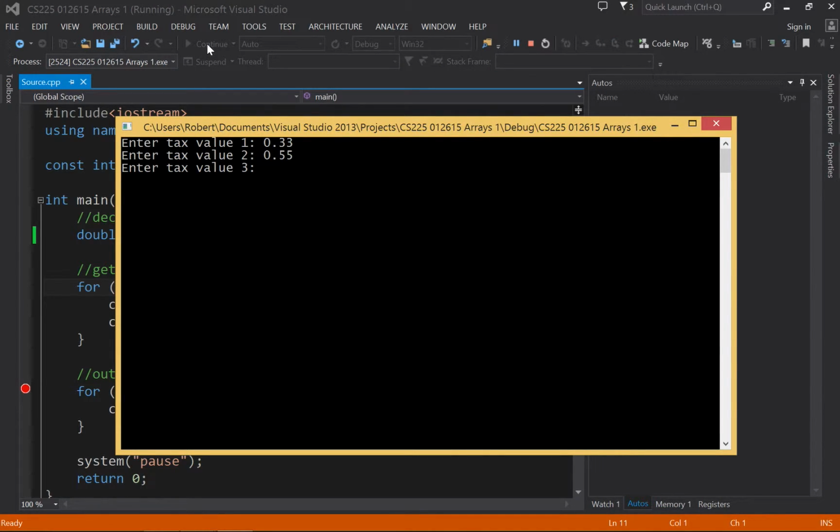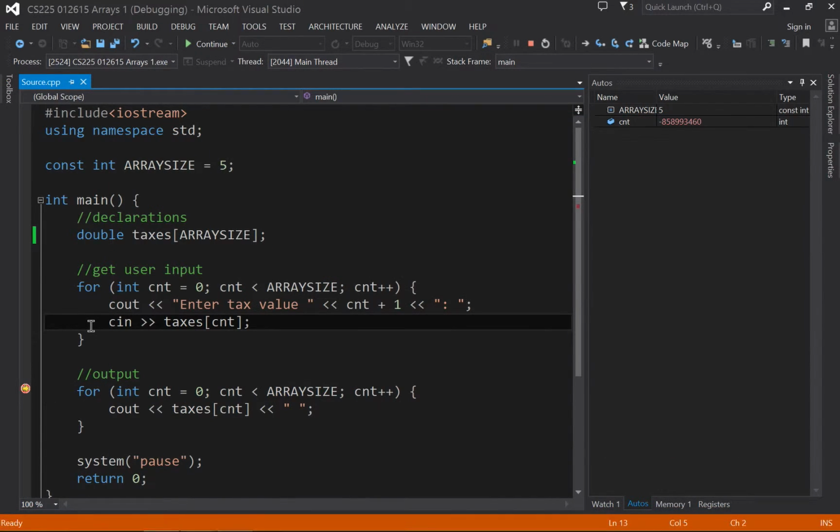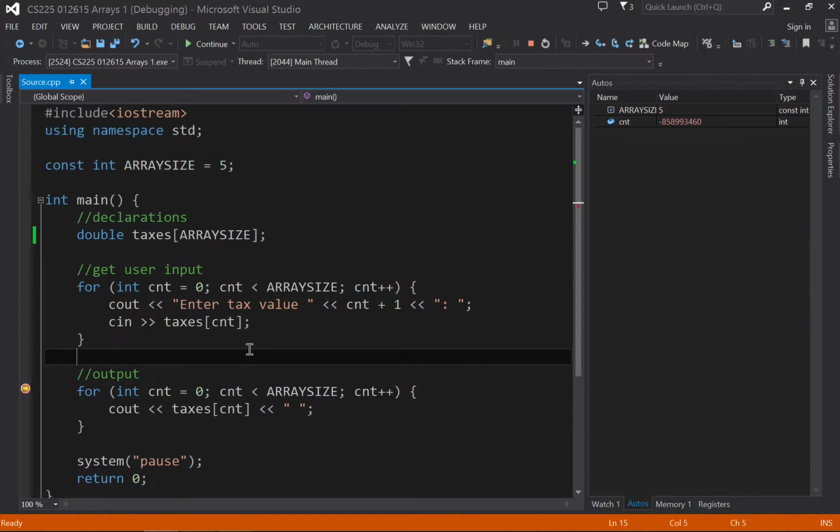All right, so we continue. Let's see here. How about 0.22, enter, 0.99, enter, 0.77, say for example. All right, so I've entered values into the array. In fact, if I were to look at the array, and let me click this guy over here, all of these values are the values that I've entered. All right, so now let's display those values.